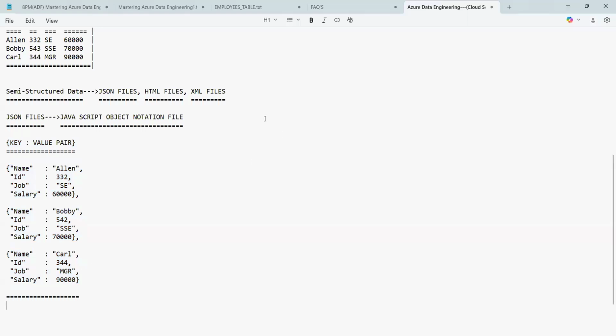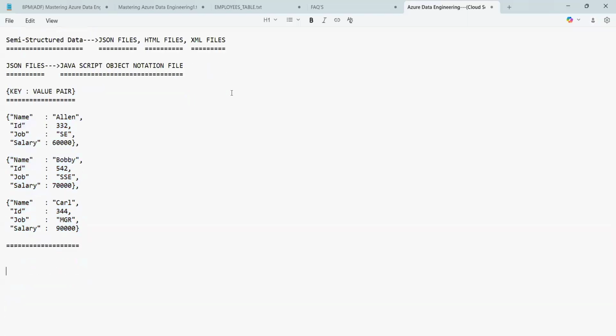Now the next one is XML, because HTML has a somewhat different format. So we will discuss HTML in the later stages. Now I'm using XML. XML is just a simple format like this one. So XML stands for extensible markup language.